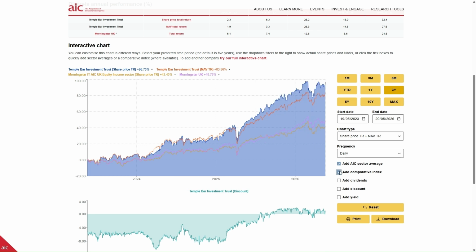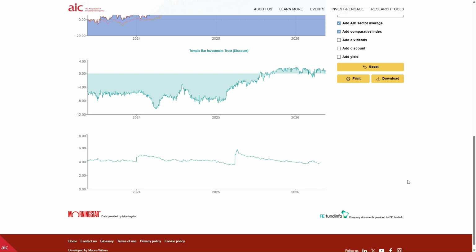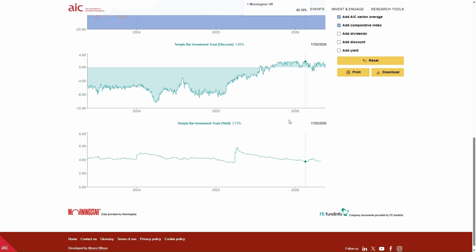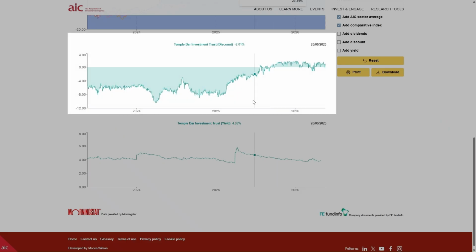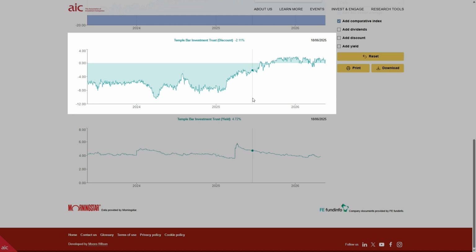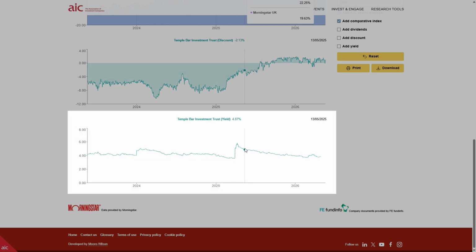I can use these boxes to add other items to the top chart, like dividend information, discount and yield, so you can tailor the chart depending on what you're interested in. Scrolling down, I can see a discount chart over time. If I put my mouse anywhere in it, I can see the exact discount on that date. This is useful to spot trends over time and where the company currently resides versus its historic discount. And lower down, you can see a dividend yield chart as well.